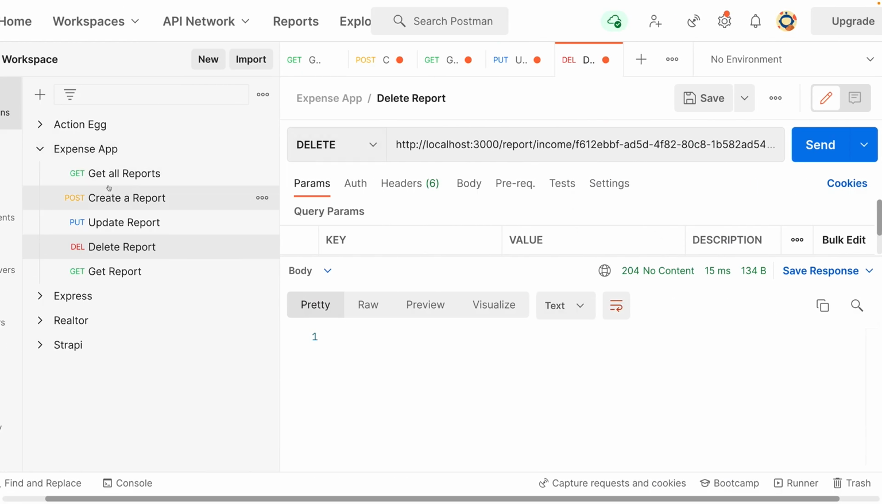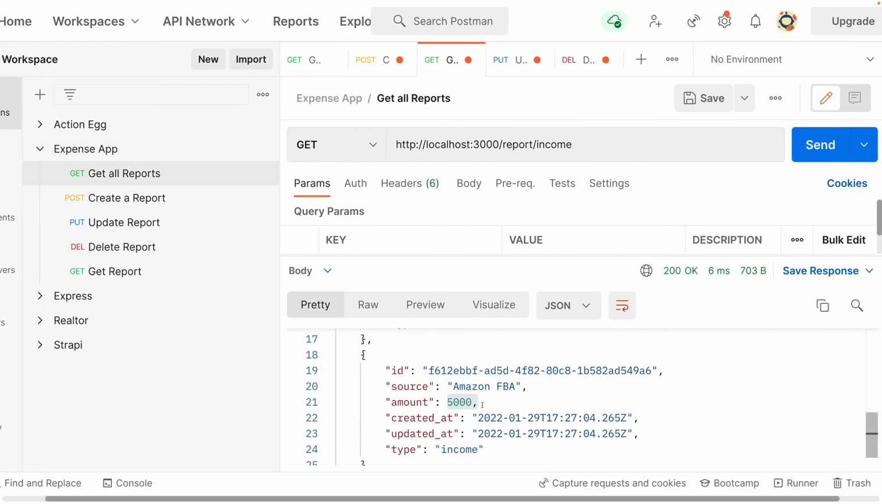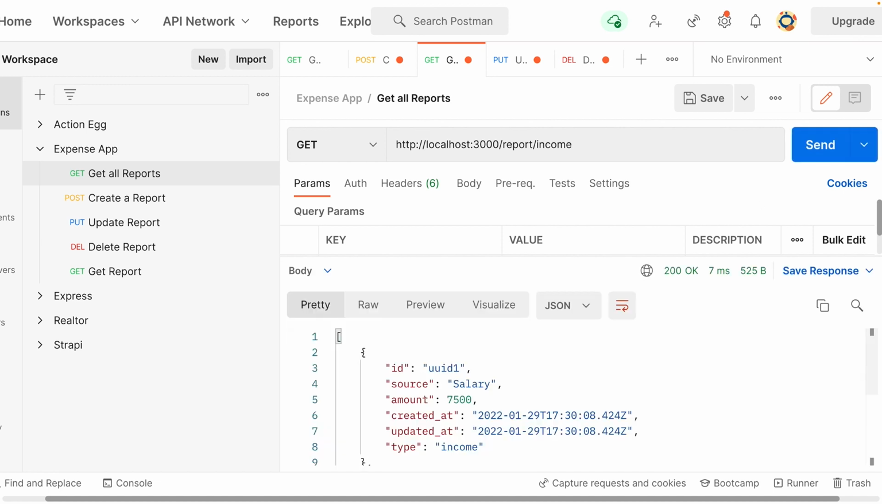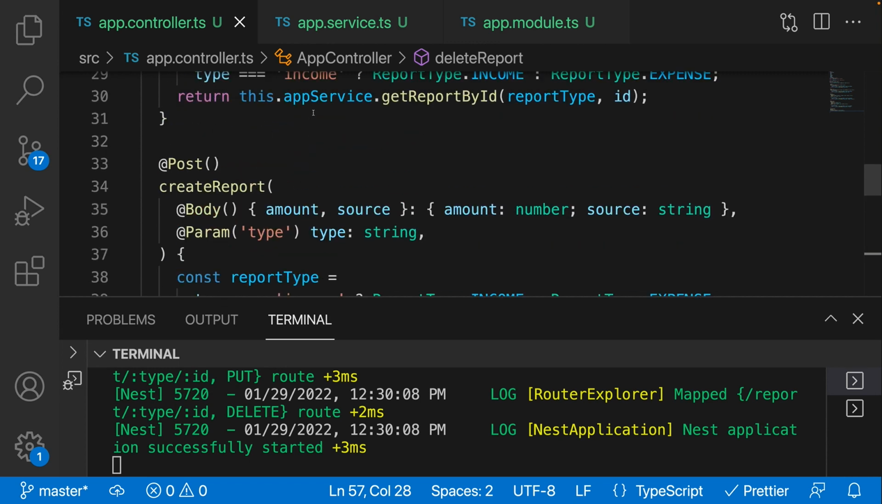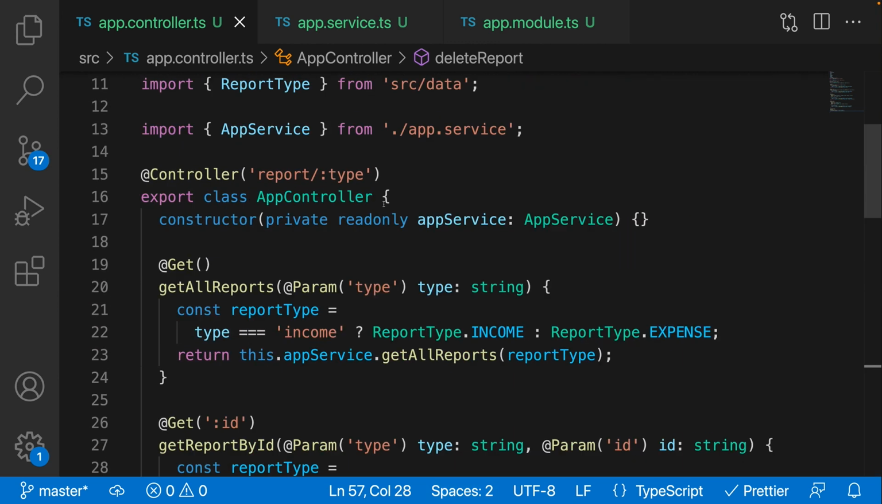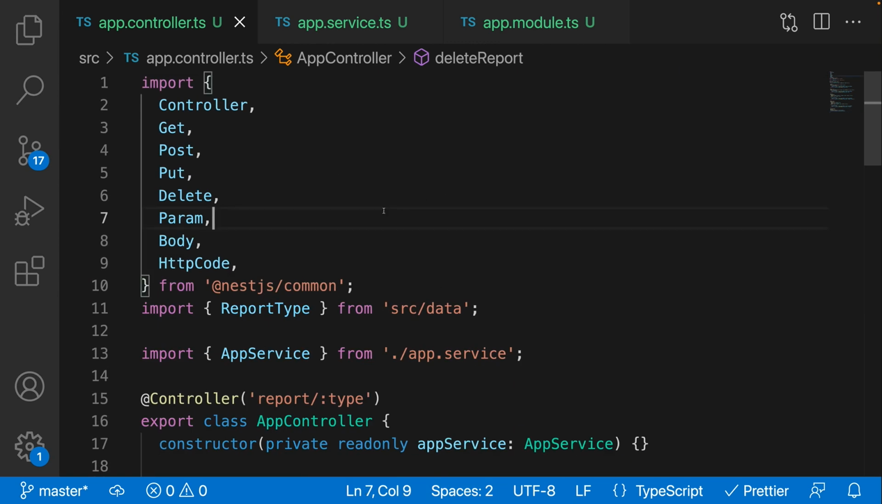And if I try to get all of the reports, remember Amazon FBA, if I try to get them again, you can see that it's gone. Okay, so everything is working a-okay. In the next video, let's start doing some of the wonderful validation.